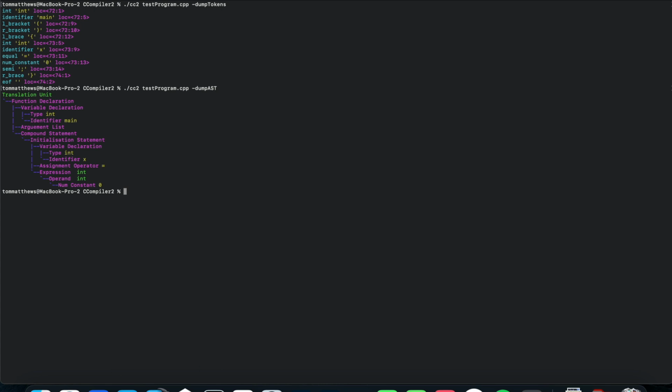So the translation unit is each file. Function declaration is quite obvious, a function declaration. Then a variable declaration is just showing what that function's called, basically. Then it's got no argument, so the argument list is empty. Compound statement, so all the statements in there are going to be in that compound statement, and that's going to be all the different things you have. Initialization statement is going to have another variable declaration of an int and an x, and then the assignment operator is an equals, and then it's got an expression with an operand of 0, which is just saying make x and then equate it to 0.